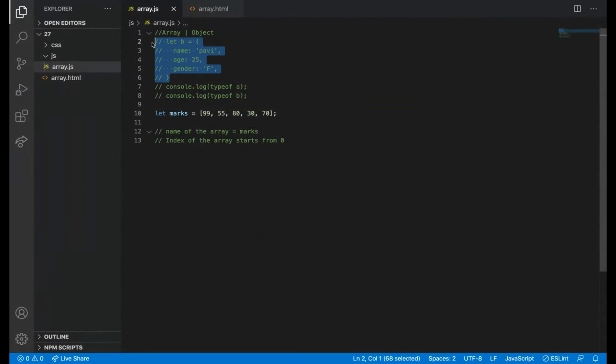This is an array and this is an object. Marks is an array and B is an object. It has key value pairs. So we will see what an object is in the upcoming classes. Let me come to array. Why we have mentioned object here is the data type of marks, this array, is object. So never ever confuse the words array and object. Array is a separate thing and object is a separate thing. But only the data type of array is object.